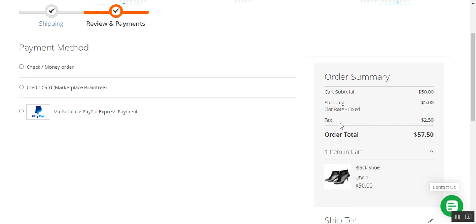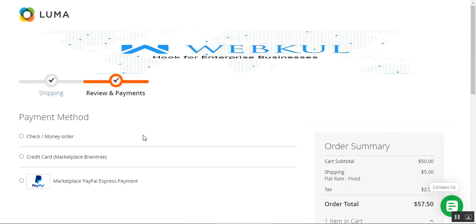and that particular tax would be coming up from the marketplace vendor's account. So the marketplace vendors would have created the tax rates and the tax classes, then applied the tax onto their products, and now when that particular product gets purchased, the respective tax is visible to the customers at the checkout time as well. Now coming back to the vendor's end.